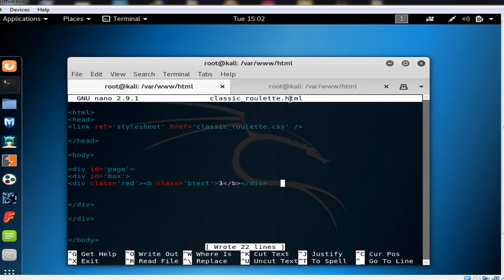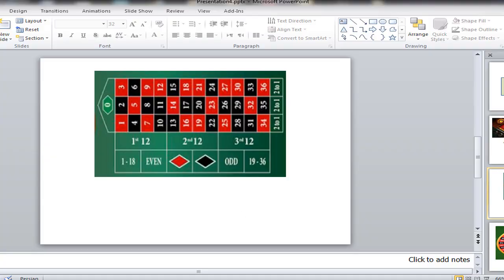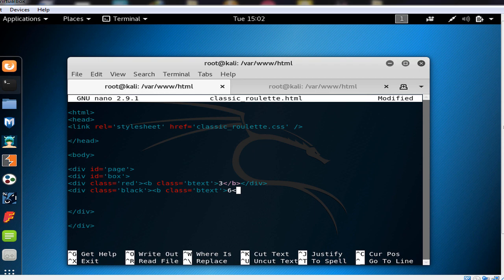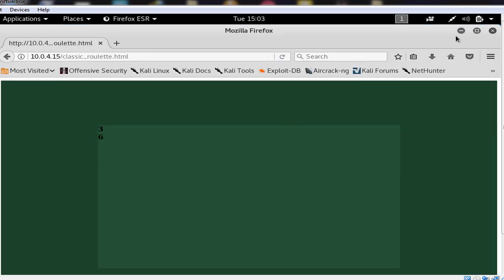Before we move on, let me actually create another one for the black. So we say class equal to black, we close the div, we open a B, and put the class equal to B text again. The next number, if you look, is number 6. So we say 6 in here, close the B tag, close the div. If we have a look again, everything seems to be right. Now if we refresh the browser again, you see we have a number 6 in here.